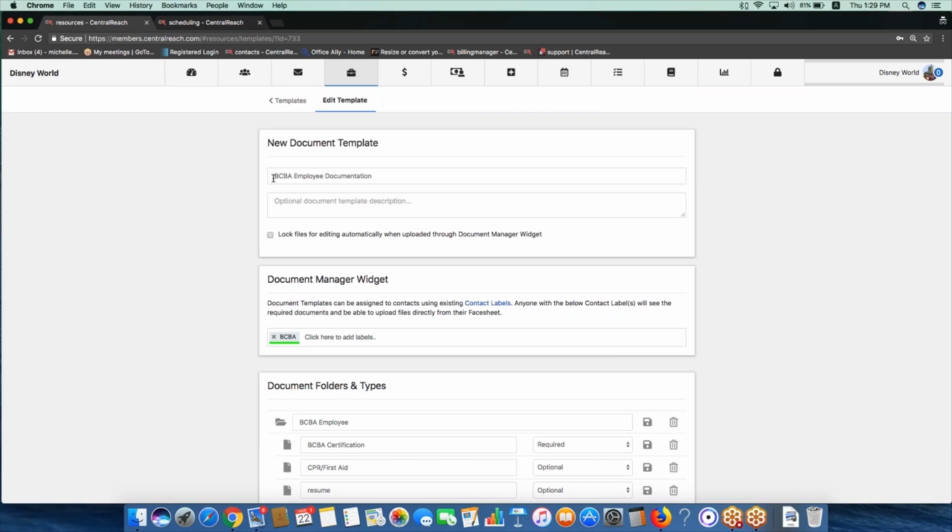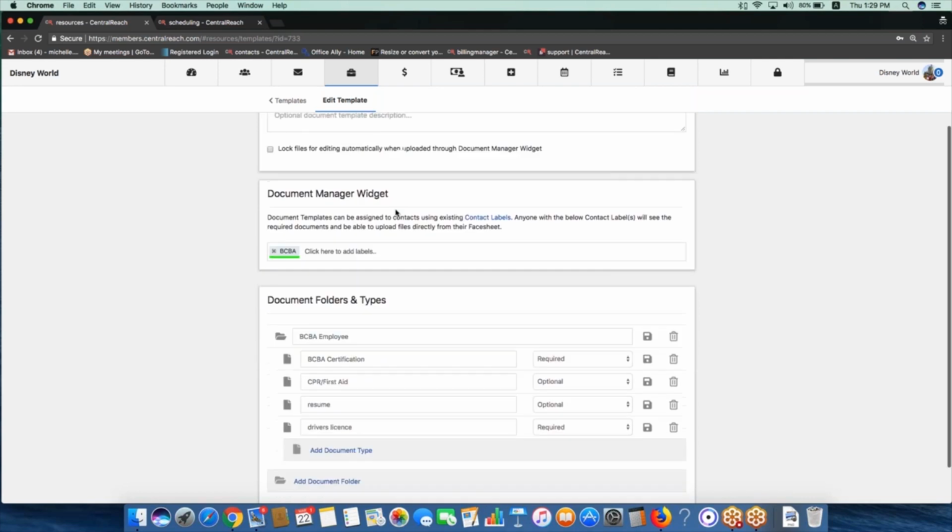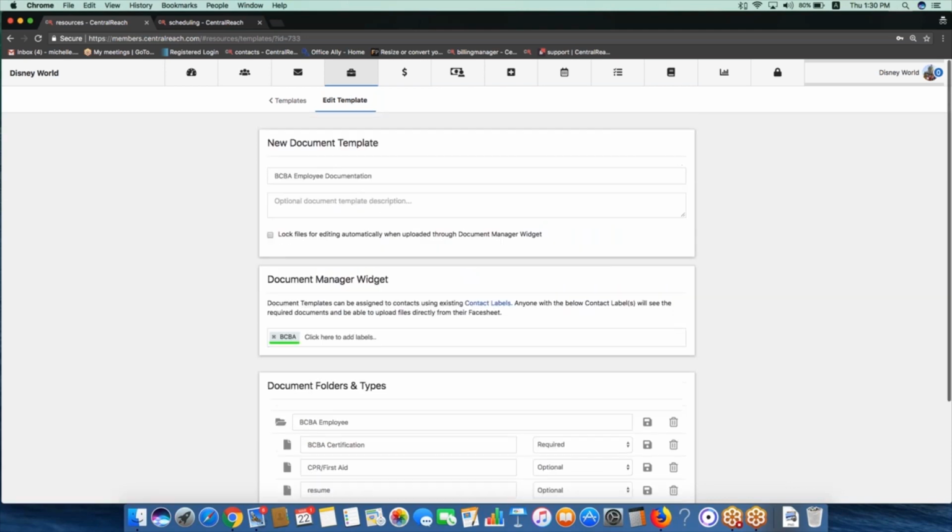So for example, I've named this template BCBA Employee Documentation. I'm able to assign this to a contact label so that this contact label is going to be able to see right on their face sheet anything that they have missing, any documents that are required that they do not have yet, or that is expiring. It's going to show right on their home page. Notice I would label this, so this is my BCBA employee documentation. I'm only going to assign this to my BCBAs.